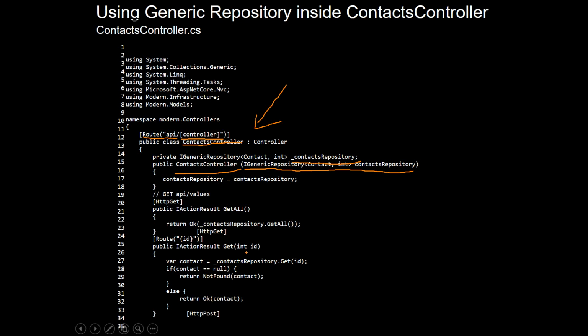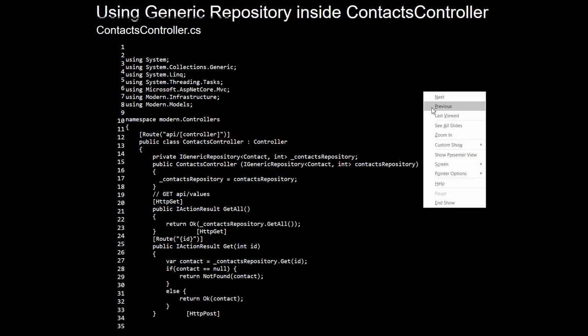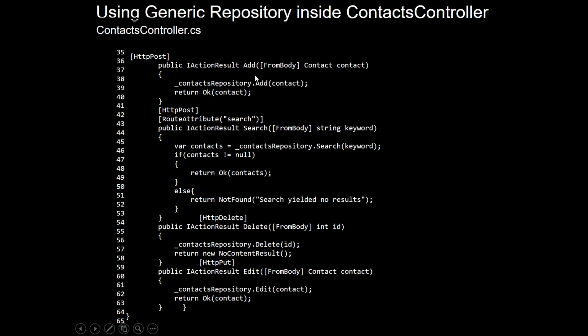So for me, the context repository is more than enough. Let's go to the next slide where you have additional methods like search and delete. If you look at this, I'm using the add. Notice that I'm using a from body, which means that the payload of the contact comes in the HTTP body as a JSON string. Then ASP.NET Core MVC knows how to deserialize it and assign it to this contact model class that we defined in the previous slides.